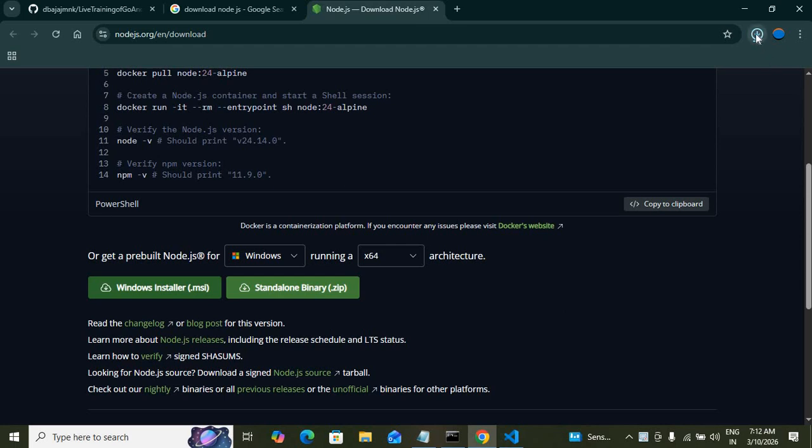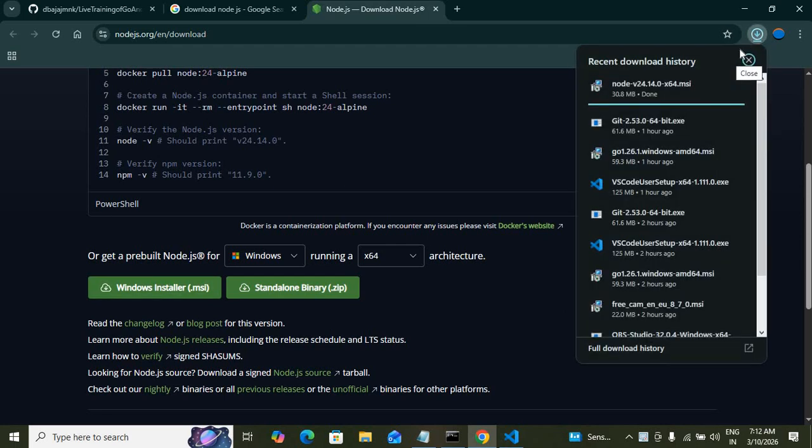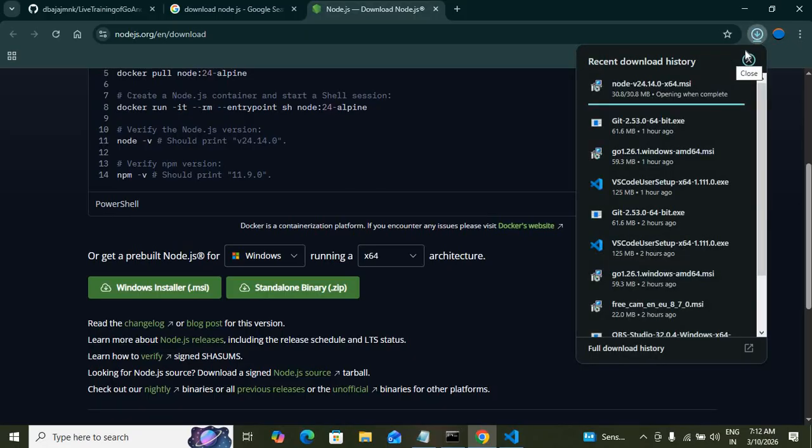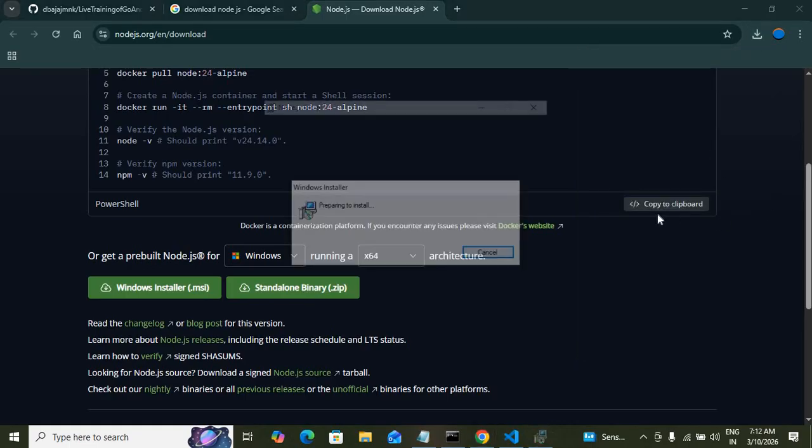After getting that, what you need to do, when it's done, then you need to double click this file. Still okay. Now it's open.